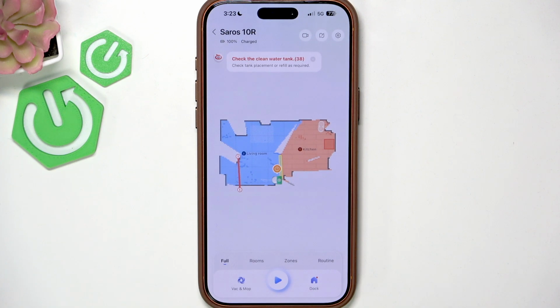Hello, in this video I'm going to show you how to enable AI obstacle avoidance on your ROBOROCK Saros 10R.